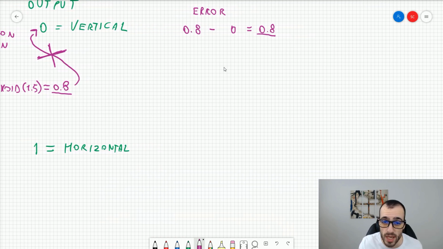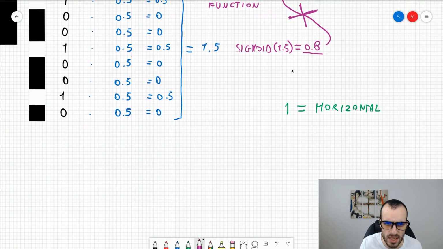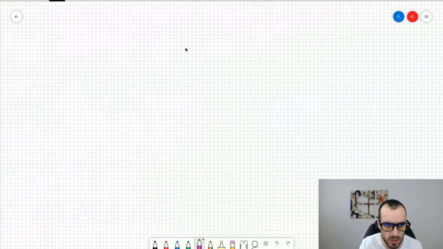So now we have two values that we need to work with. One is the error, which is 0.8, and the other one is the result of the activation function, which is 0.8. It is just a coincidence that they are equal at the moment. They will not always be the same, and we will see that. Now we're going to use these two values to understand how to train the neuron so that it can be more clever, so that the next time the output can be better than it is now. So let's now work with these two values.